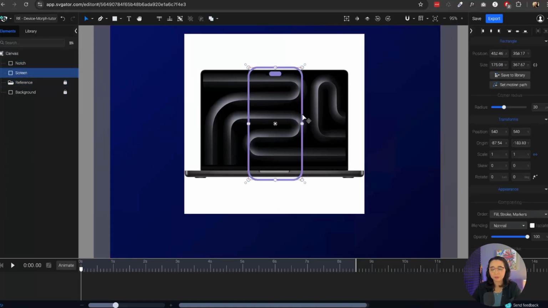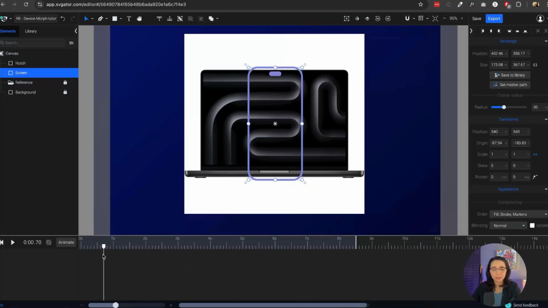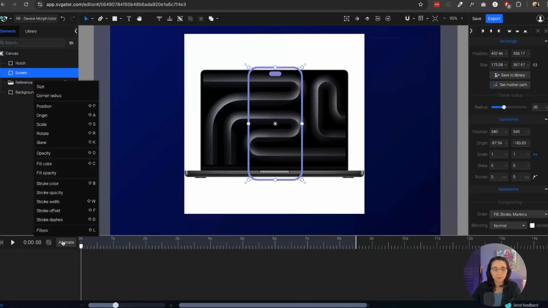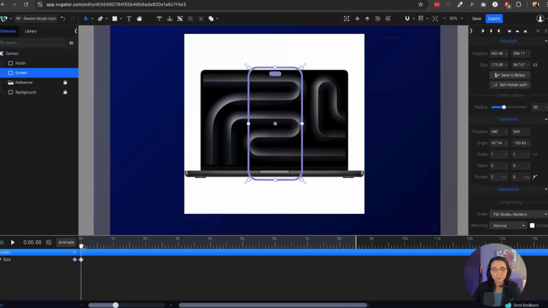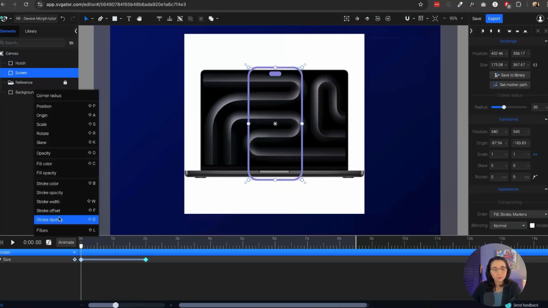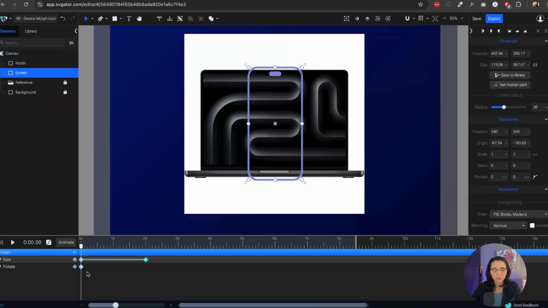So I'm going to select my screen. And I think if we make it last around 2 seconds, that's probably enough time. So let's animate 2 things, its size and its rotation animation. So let's do size first. I'm going to go all the way to 2 seconds. Add a keyframe there. And then I'm going to go back to the beginning and add my rotation animation as well. And let's rotate it first.